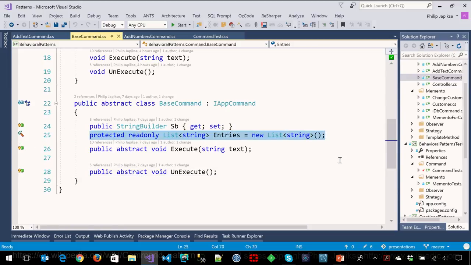Because I am keeping track in the base command, but not like a static command, the undo only works at that particular command level. So let's say I have an add text command and an add numbers command. And I add text, and I add text, and I add numbers, and I add text. Then I want to undo the add numbers. Well, guess what? There's a bug in my program, because it's going to undo the last operation, which was the add text.